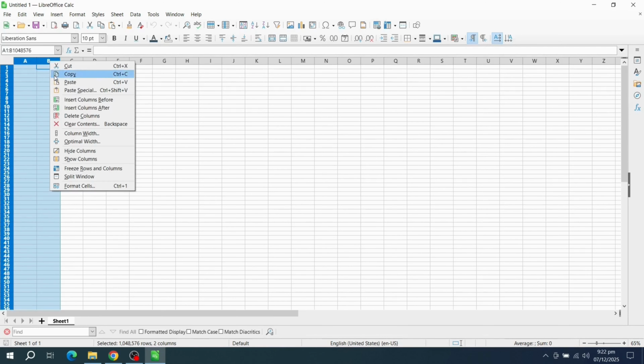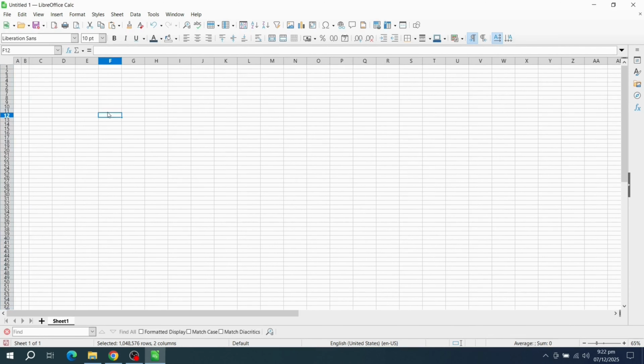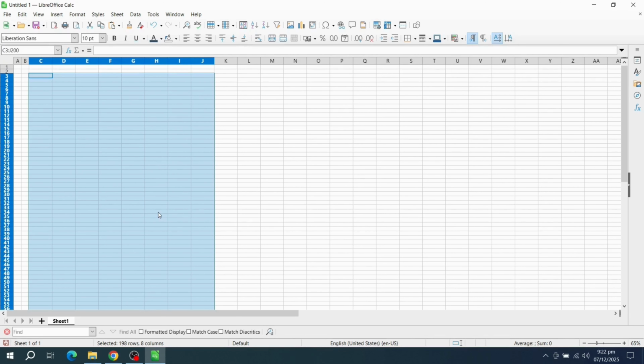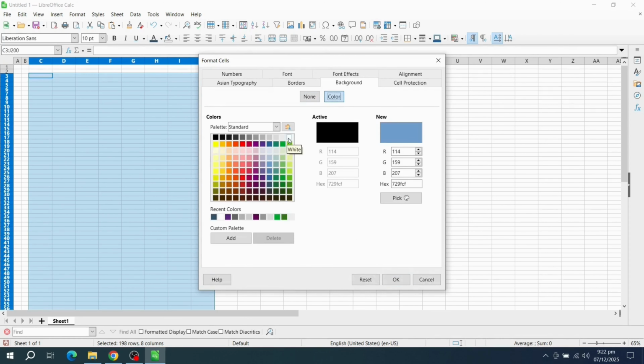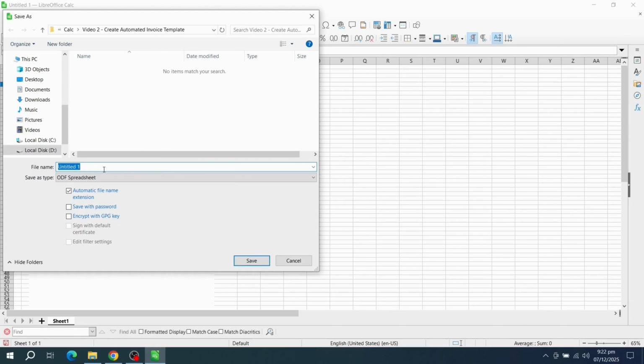Here I have got a new Calc file. First set the column width. I am going to shade the invoice area in white and it's going to be cell C3 to J200. Right click, table properties, background, color white and click OK. Save the document and name it as you like.